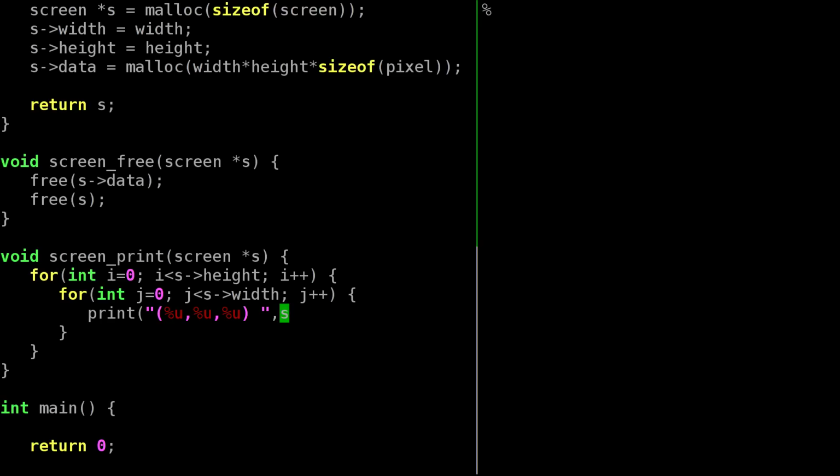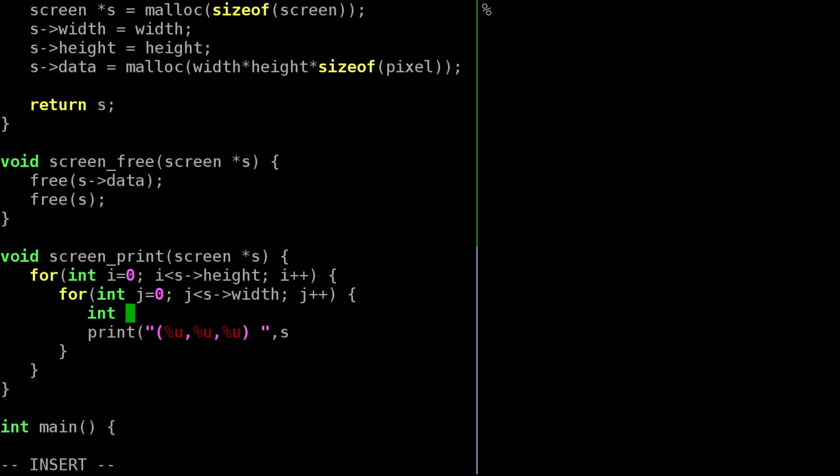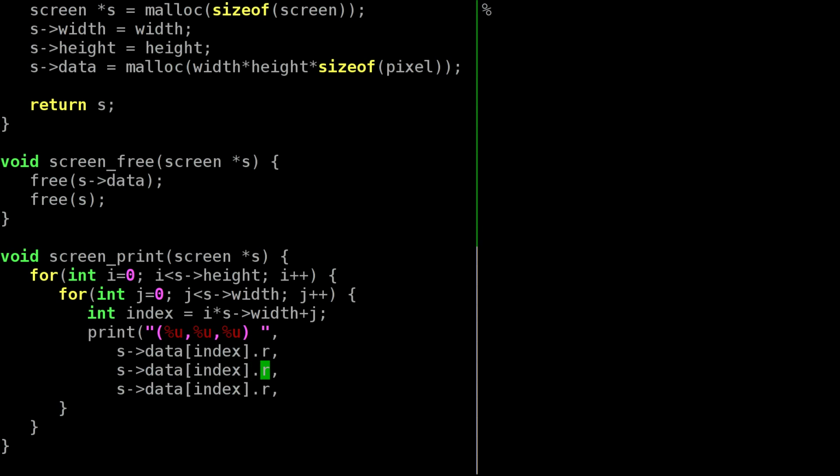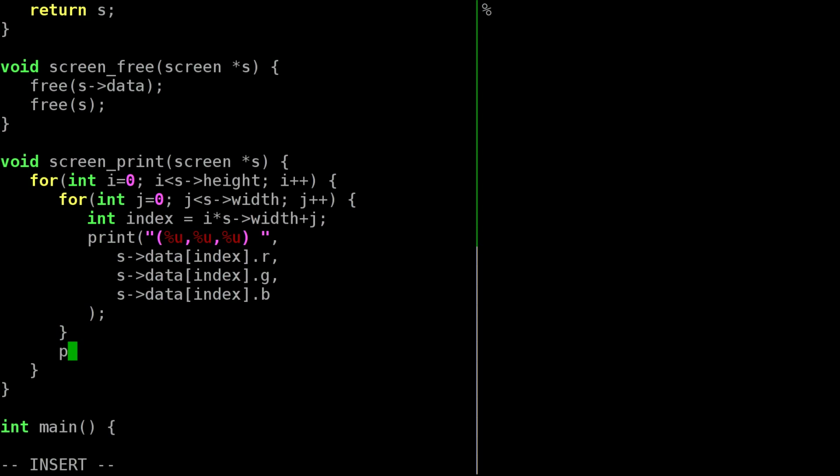We need to do a bit of jiggery pokery here to get the actual index, and just to be kind of explicit, I'll put index equals i times s width. So it's the row times the width plus j. And then we would say s data index dot r, g and b. I'm just going to print that out. At the end of each row, we're going to print a new line. And we're just going to do that.